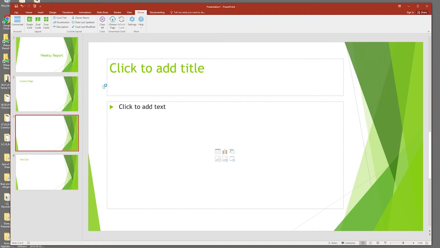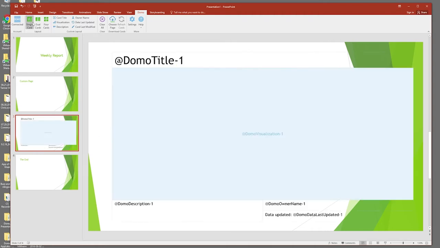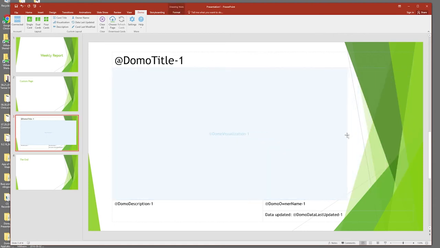First, we'll go into the Domo tab and select one of these format options. This will be the template for how our cards are displayed on each slide. Now that we've chosen our template, we can customize it. For example, we can resize the elements to fit within our slide, delete elements we don't want included in our presentation, and make adjustments to the layout.